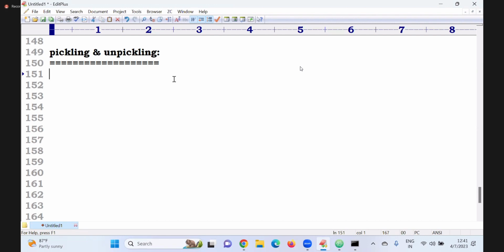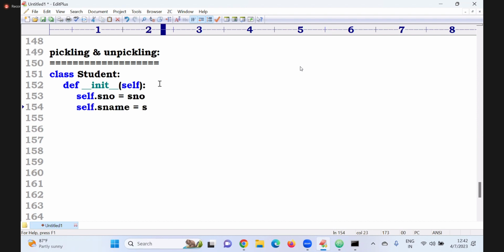Observe carefully. Pickling is nothing but, for example, you know how to create objects and classes, okay? Suppose you have to take a class. What is the class? Student. Student has some variables, assume student number and student name, two variables are there. I have to take a constructor, I am creating an object, everything will be done. For example, how to declare a constructor? def __init__(self): self.s_number = s_number, self.s_name = s_name. This is only the constructor, completed program.